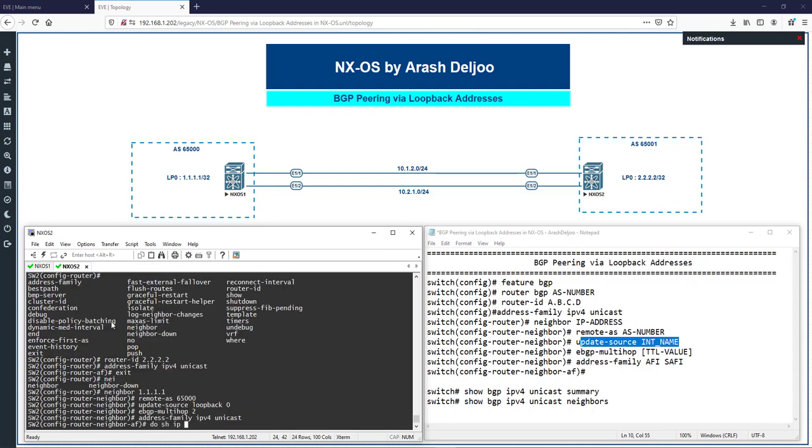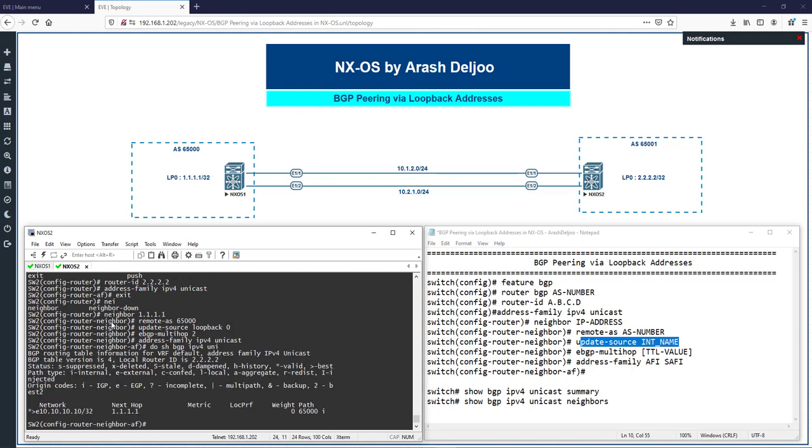And you can check in the NX-OS 2 BGP table, do show BGP IPv4 unicast. This is the NX-OS 2. Yes, this route is received from the next hop of quad 1. This means that we have neighborship with quad 1.